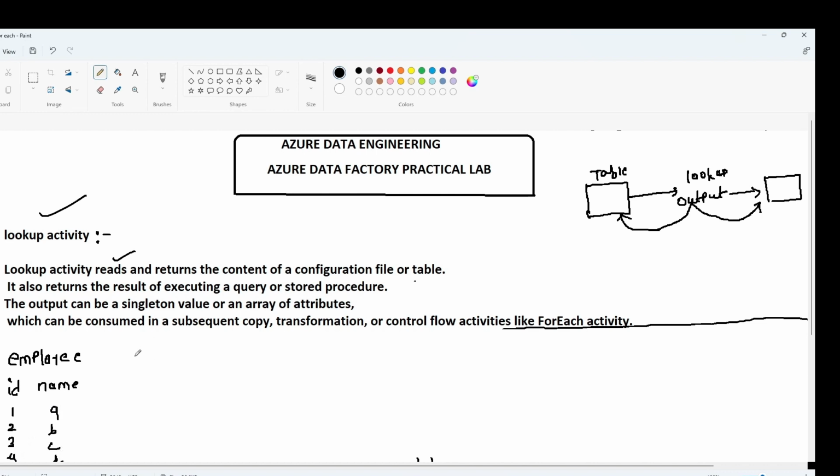Now I have one more table, the employee resignation table. Here I have ID. Here I am getting all the values of the employees who are getting resigned. You can see I am getting the employee IDs who are getting resigned in this particular month.